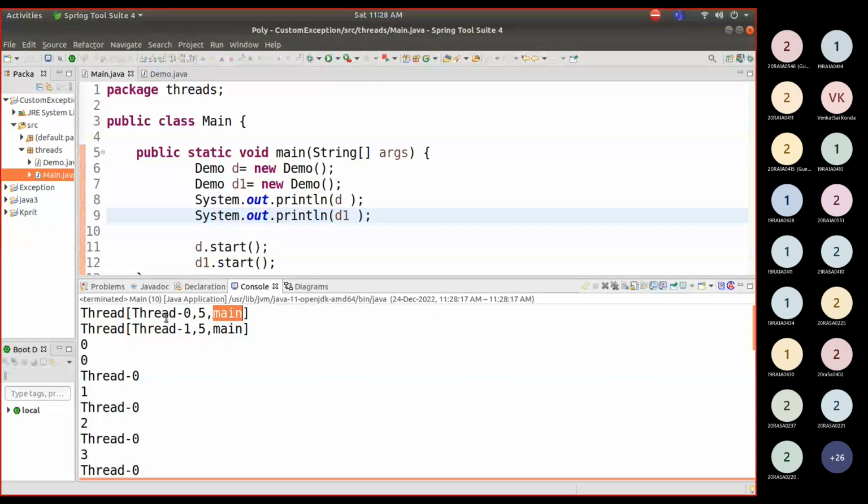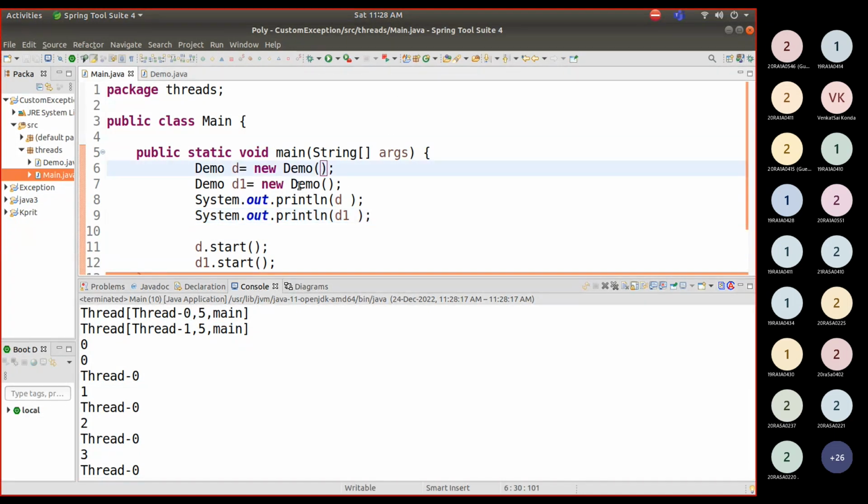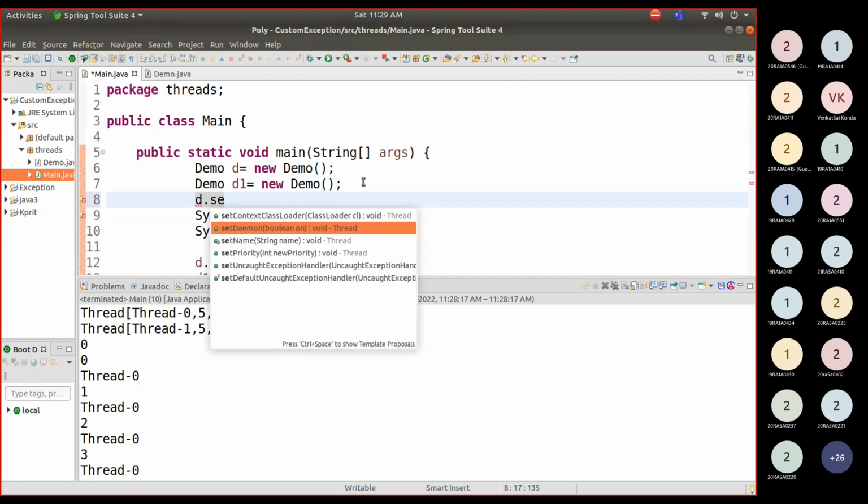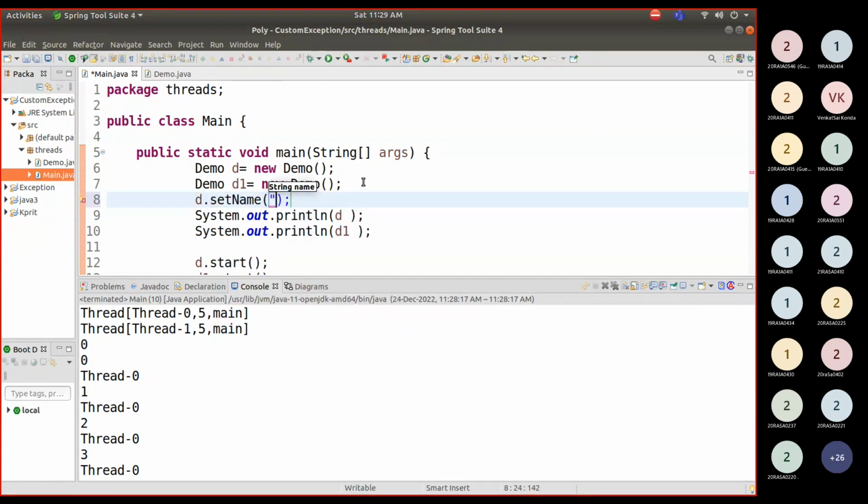Now you want to give this thread 0 your own name. Okay, you can give your own name. How do you give it? When you are creating a thread, here you can pass a name for it. Say when you created a thread, you say its name is Girish thread. Maybe if it is not taking the arguments, you can do it like this: D dot setName, you can set the name of that thread. Maybe you can set it to Girish. That is the first thread.